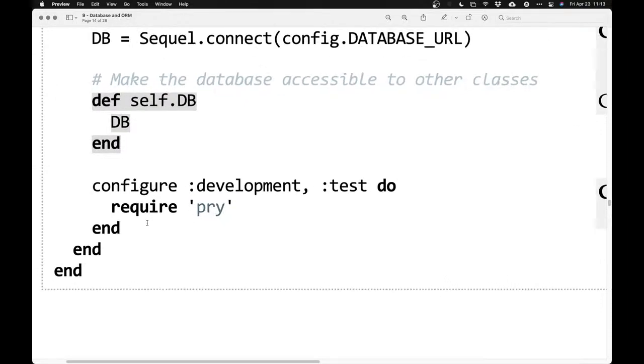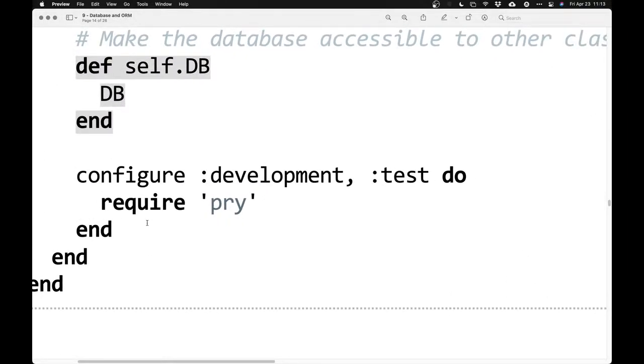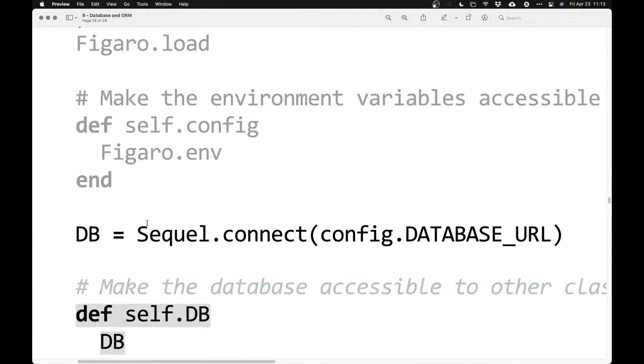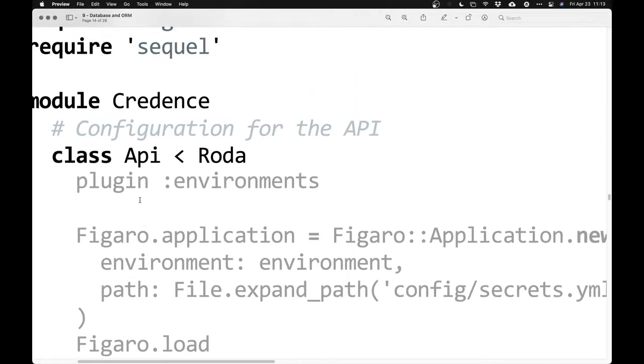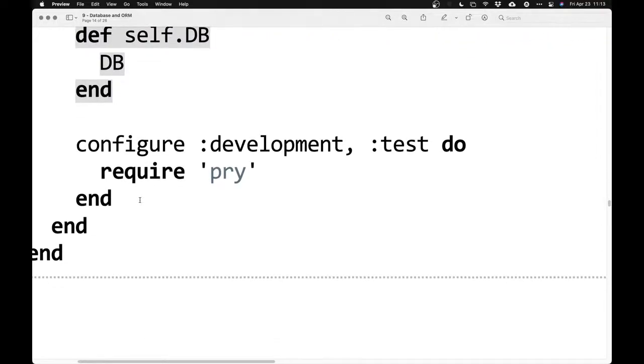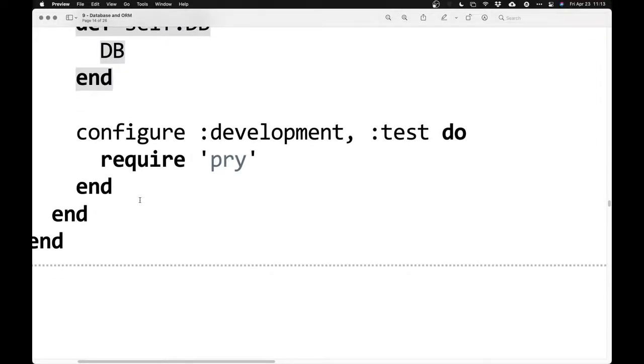Notice here, I've also got this little thing down here. Last week, I told you to have this plugin called environments. I asked you to do that, right? Environments lets me do this. It says, if I'm in development or test mode, please require this gem, because this is a gem that I like to use sometimes in debugging. I'll show you maybe later how I use it. It's just like IRB, just a little bit more powerful version of IRB. But I only want this in development and test mode. I don't want this in production mode.